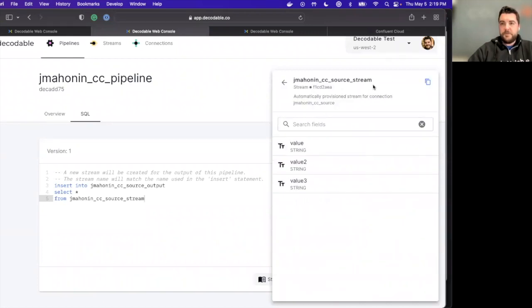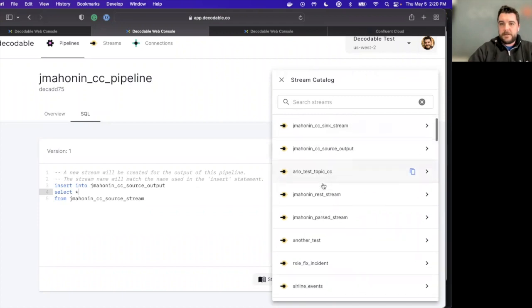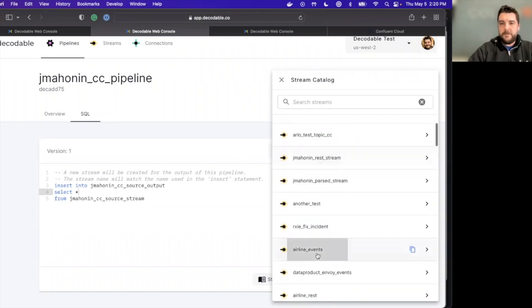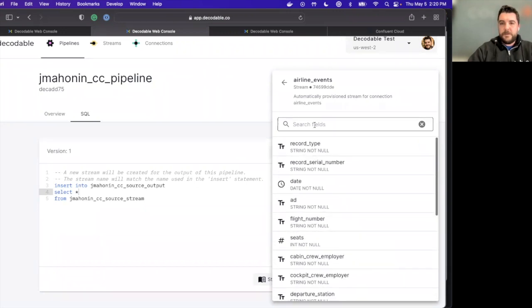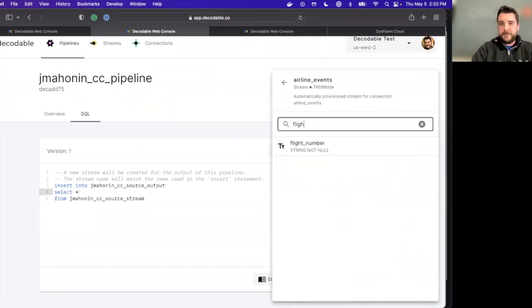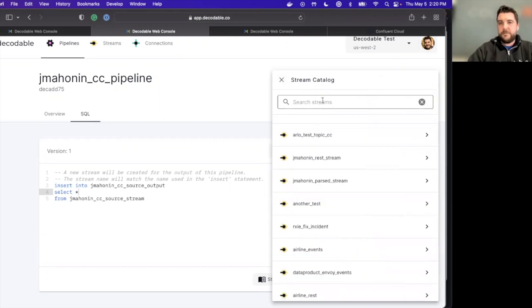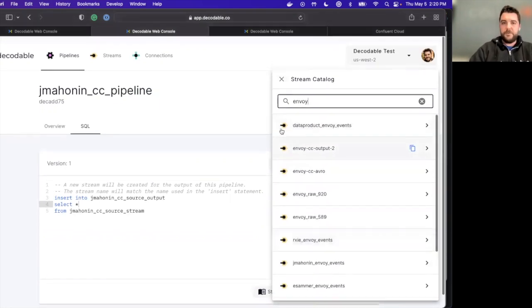So we've got this new source stream. And as we know, we've added this new field. This is pretty simple, but in terms of ease of use, you can now copy these values. So value 3, if you wanted, just pop right there. You can copy your stream names. You can also filter down, which is great. So if I look at maybe a more complicated one, like airline events, there's a whole bunch of fields here. Maybe I'll just filter by flight. Okay, and now we can see just the flight number. So that's really handy. And we can do the same thing for the streams. If we search for all the Envoy streams, we get that here. So super useful.